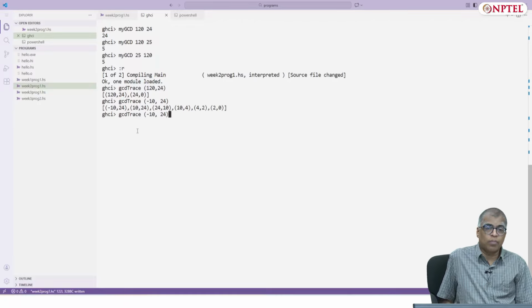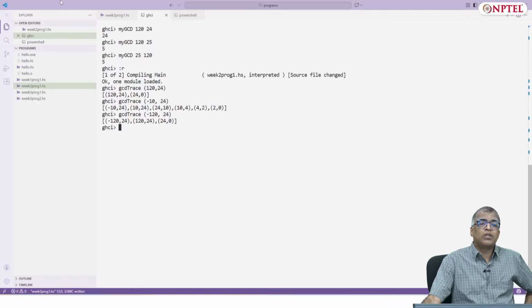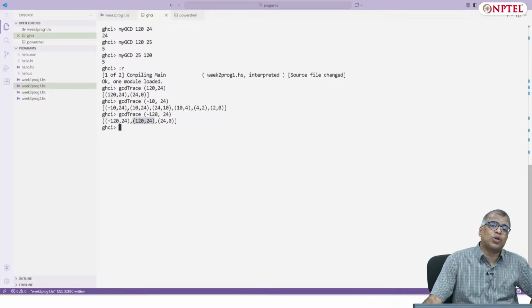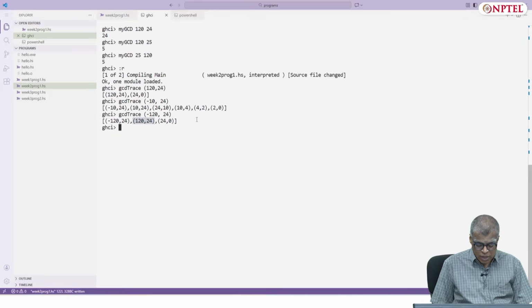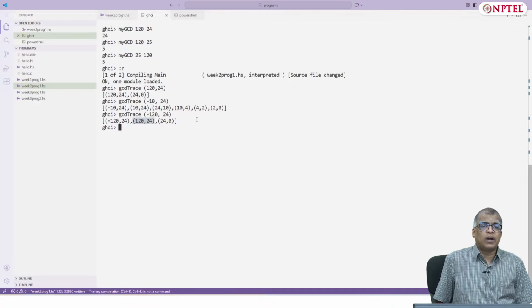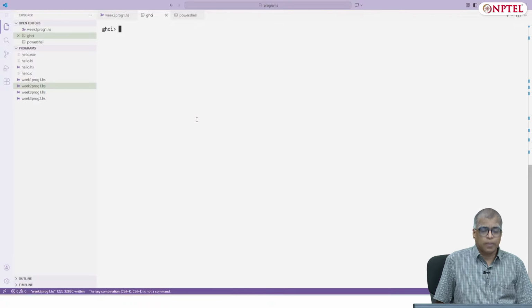Okay, so I wanted to try minus 120, 24. Yeah, the first call is minus 120, 24. The second call is 120, 24 because it takes the absolute value, and then it's 24, 0. Right, so now you can actually have fun trying out various values for this.